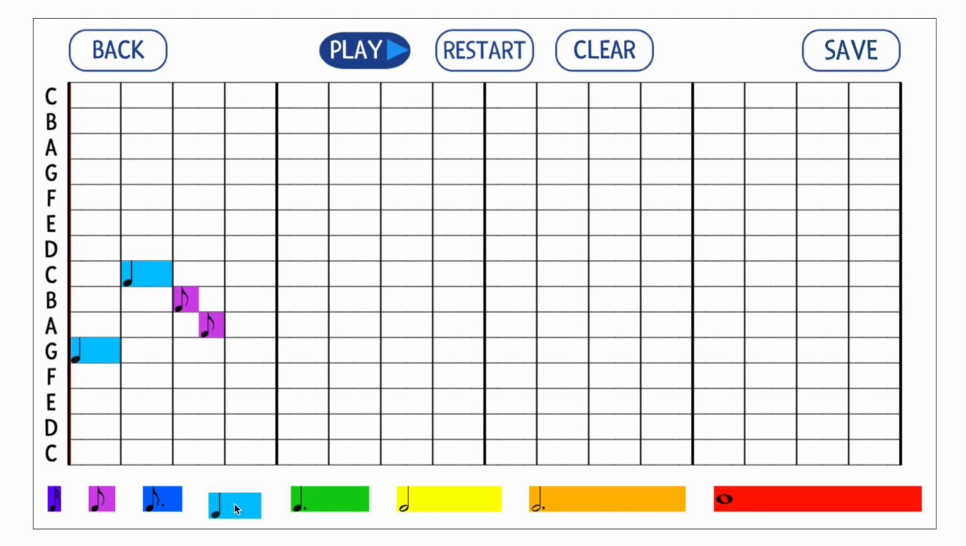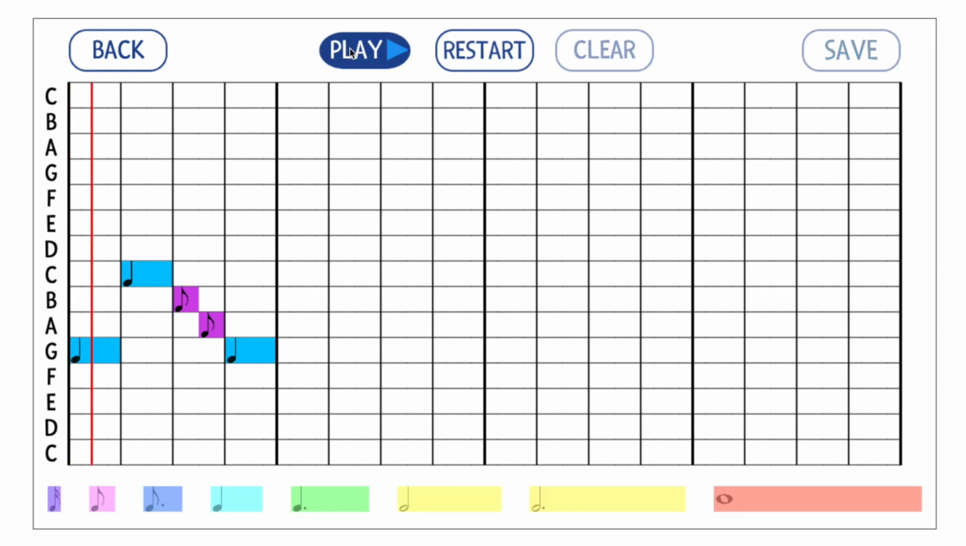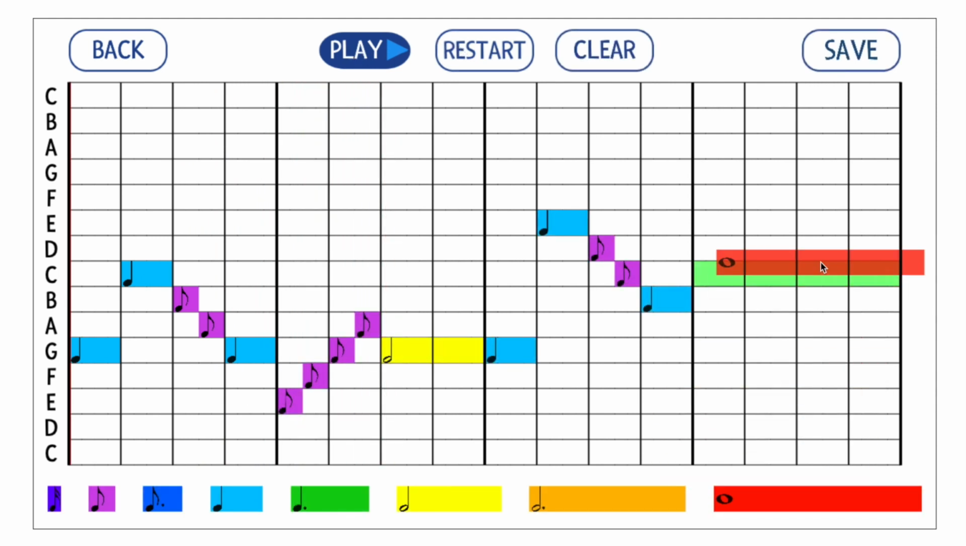After you drag some notes onto the graph, you can press play to hear what your melody sounds like. Hit restart at any time to stop the playback of your melody. As the melody is completed, I can press play to hear it again, or I might want to save it.